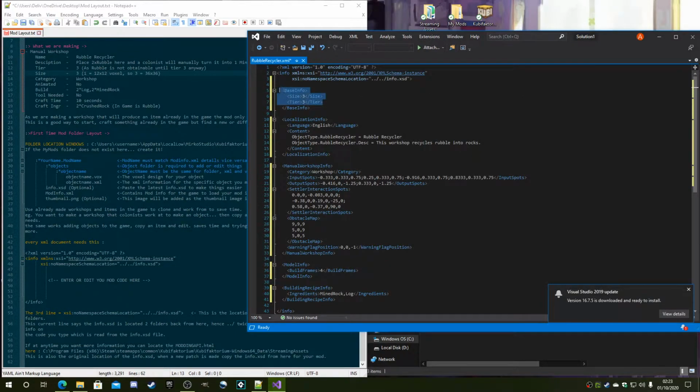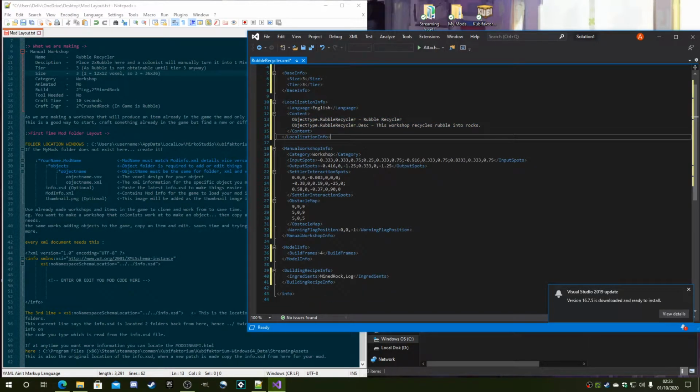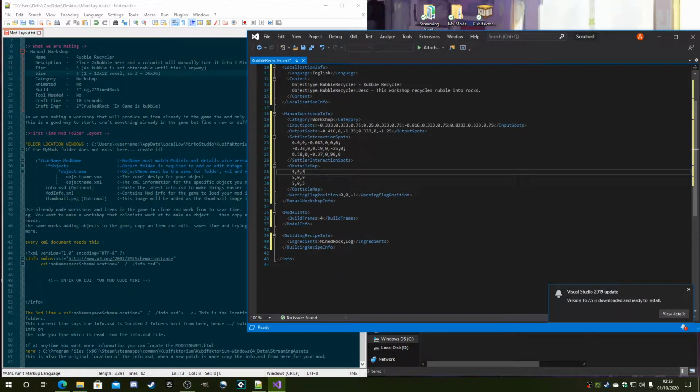All we need is our size, our tier, our information there in English, the category it comes under. It's going to be a workshop. The input spots, we'll leave them exactly as they are. The output spot exactly as they are because we've not changed the voxel. Settler interaction spots is where the colonists or settlers will go. So they will go to these coordinates, then this one, and then this one. The obstacle map is where they will avoid and where they'll walk, so they don't walk through it constantly.